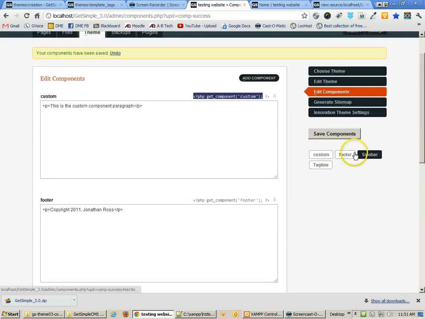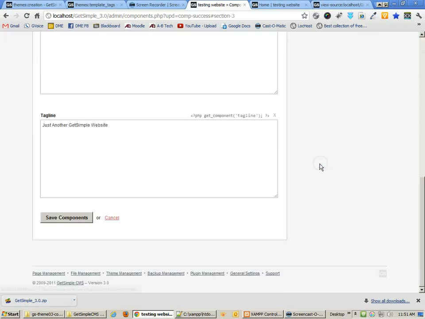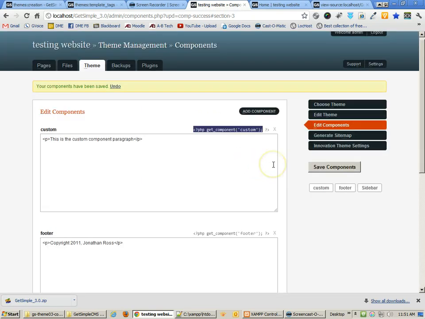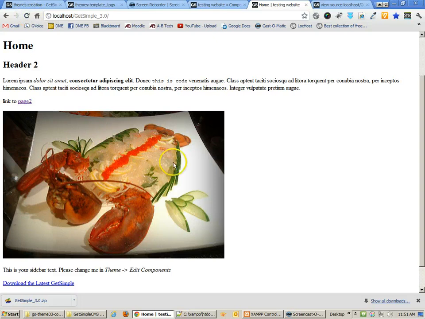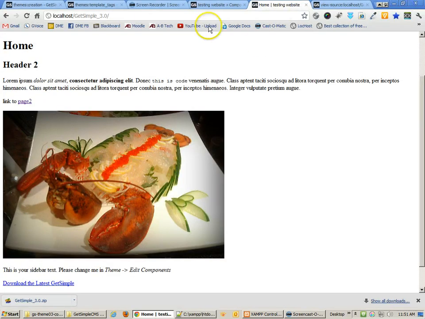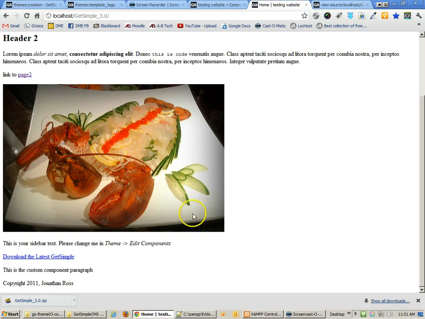We can also notice that we have all of our different active components over here. So if you wanted to click on it there, it will take you down to it, which is really a great feature. So that's very easy to remove a component that you're not using, and it's very easy to add components that you want to be able to use. Let's go and test it and see if we're outputting this text. Oops, let's see, I've got it saved there. I've got custom and footer. Let's refresh, and you'll see this is the custom component paragraph, and then there's the copyright.